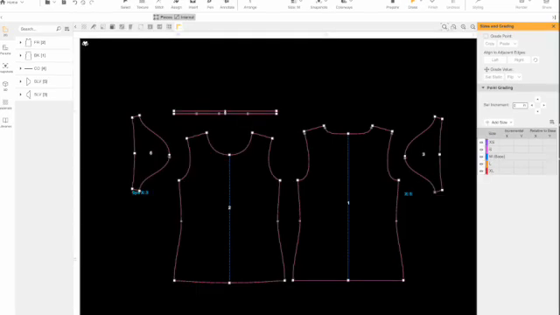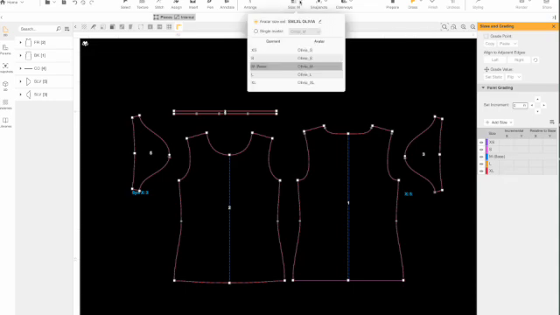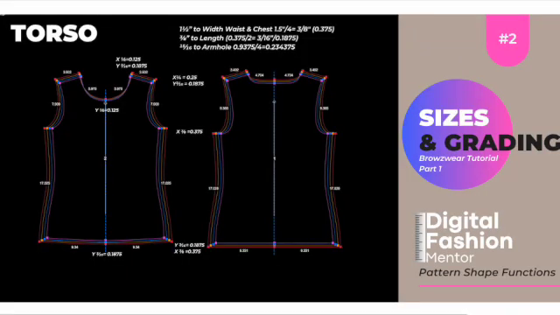Okay, so just to recap, for part one, we have imported our t-shirt pattern. We have added the sizes that we need for grading, extra small to extra large. We have paired Olivia avatar. In part two, we are going to add the grading points and the measurements needed to create our size sets.